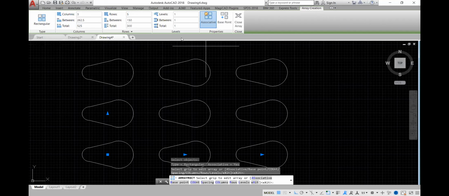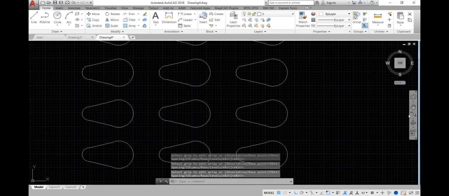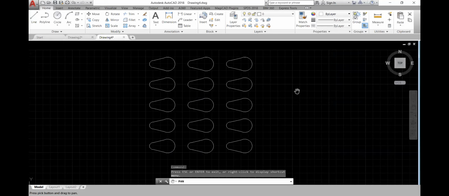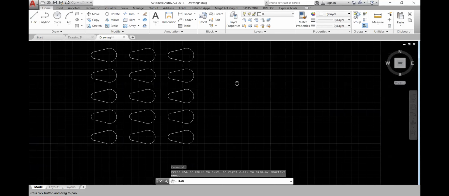Then once I'm done, we press enter and say close. Let me minimize it. You can see it has done 5 rows, 3 rows, 5 rows, 3 columns. I hope you understand. All these things, you don't need to stress yourself.